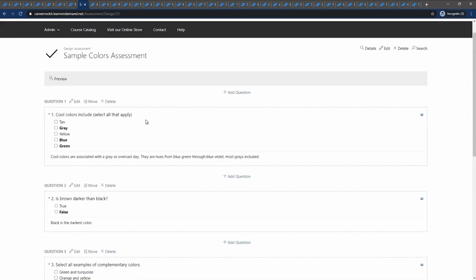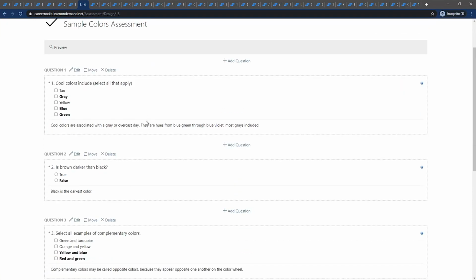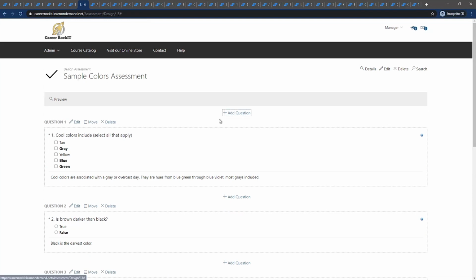And so you can arrange your questions. One thing that an assessment does that you didn't see on the surveys, let me add a question.